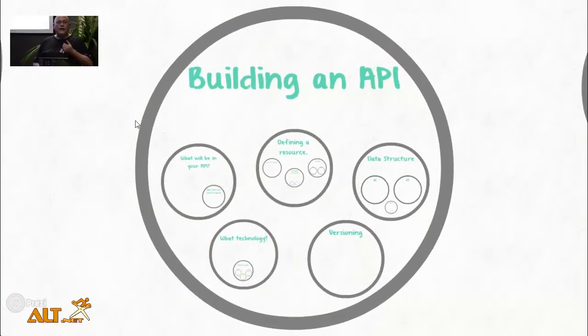Okay, so building an API. Right. Some things to consider. I'm not going to be able to cover everything, but these are the discussions which I want to talk more about rather than the REST stuff.